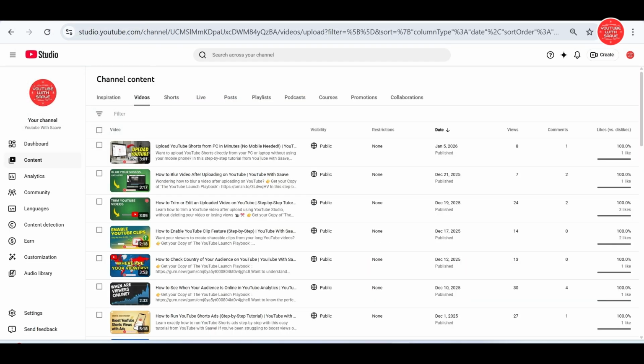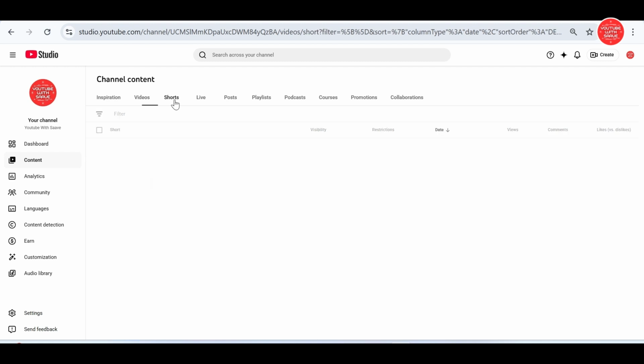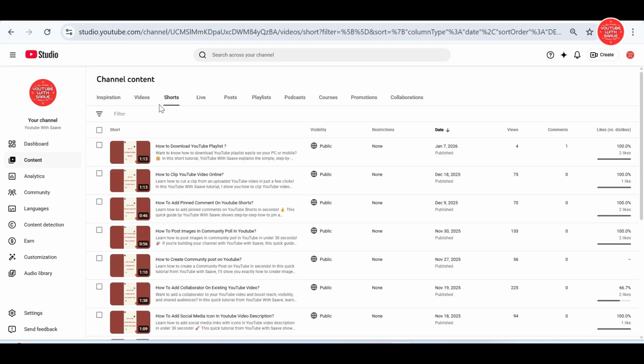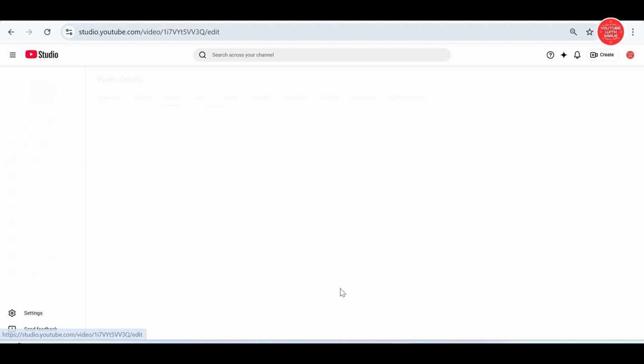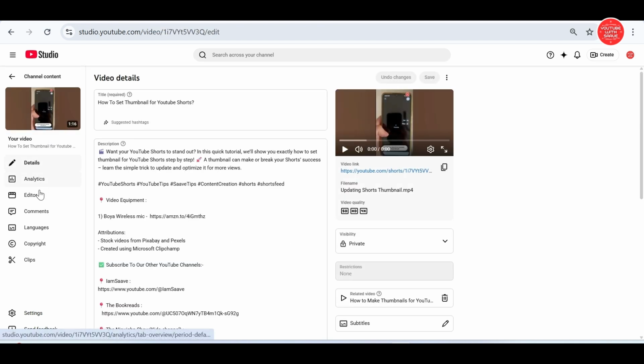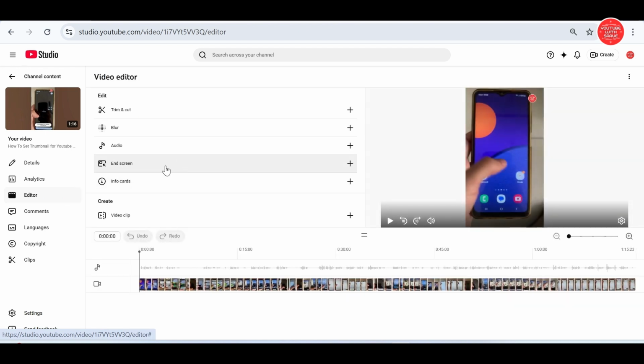So for this, you have to go to your YouTube channel, select the video, and you can then go ahead. I will select one already uploaded video which I have set to private. I will go to the editor over here in YouTube Studio. Now you can see there are multiple options, and we have already seen in our previous videos how you can trim or cut an already uploaded video, how you can blur certain parts out of an already uploaded video. And now we'll see how the audio function works.